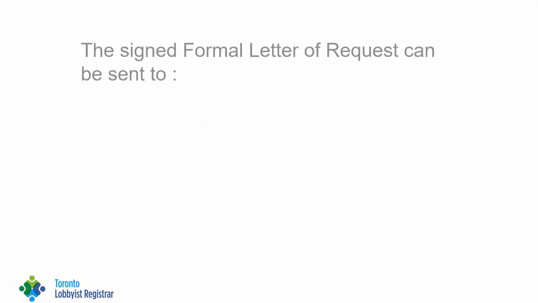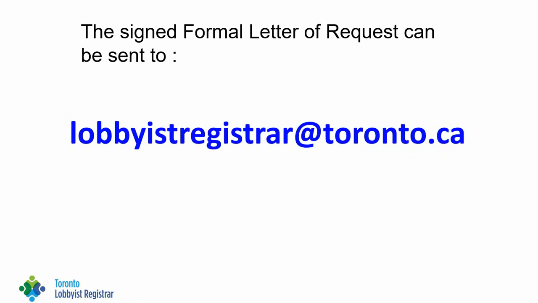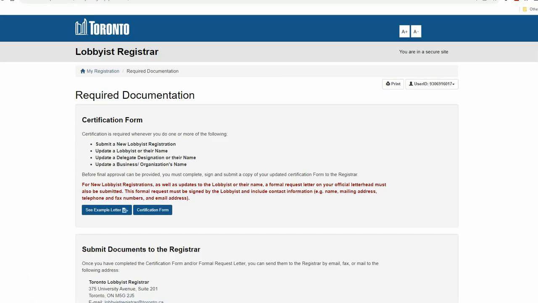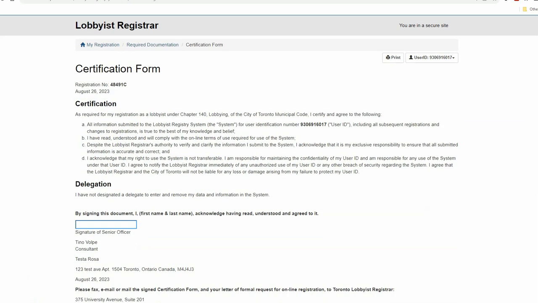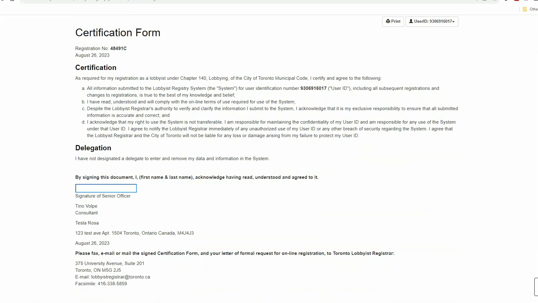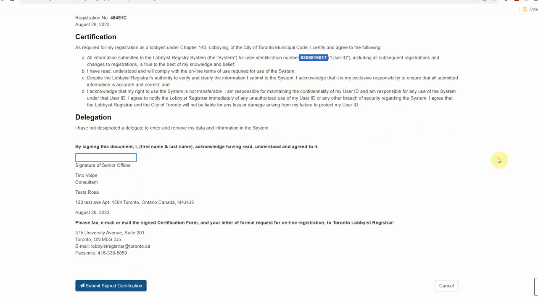The signed formal letter of request can be sent to lobbyistregistrar@toronto.ca. Click Certification Form. This is the certification form. Please note the user ID highlighted, as this will be required when logging into the system. Also, the consultant name must match the name reflected below.